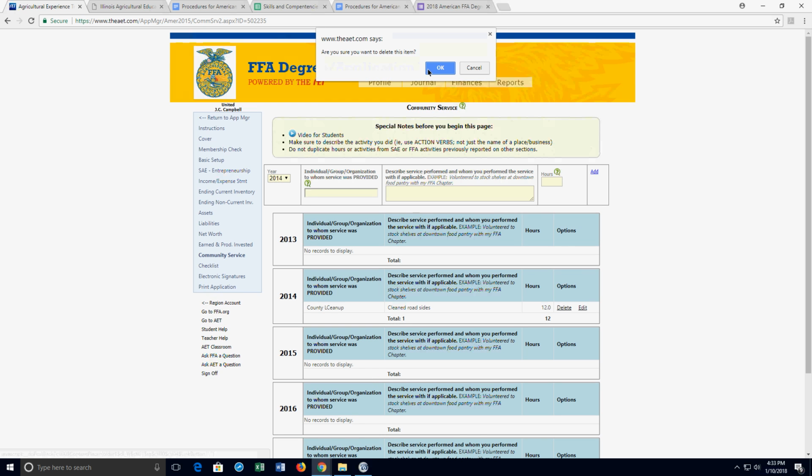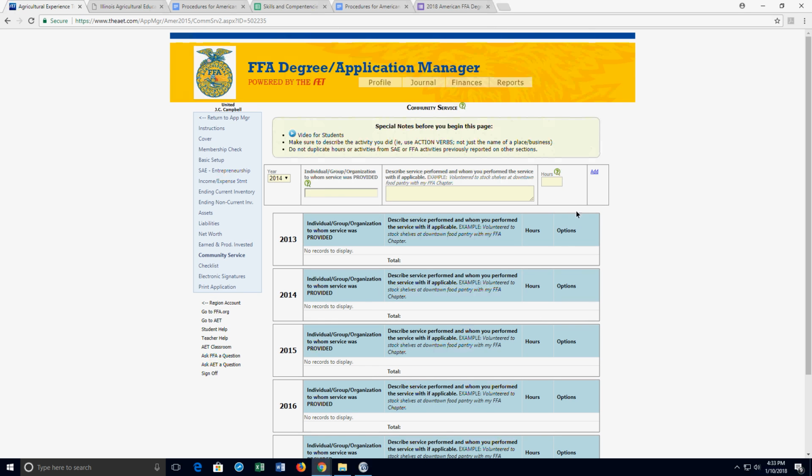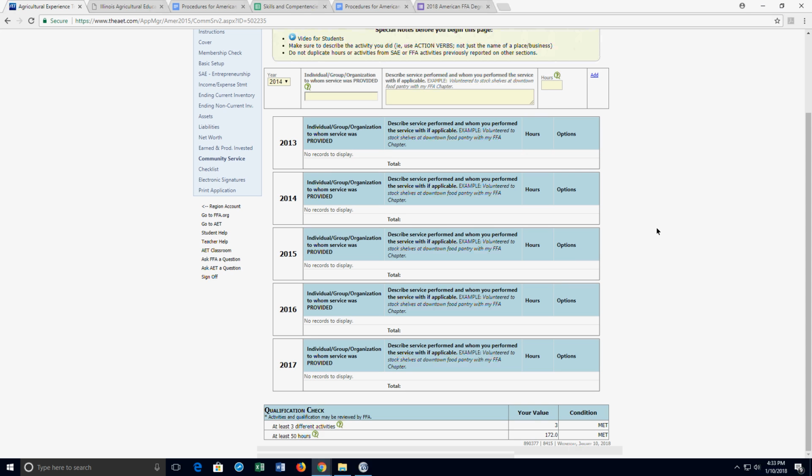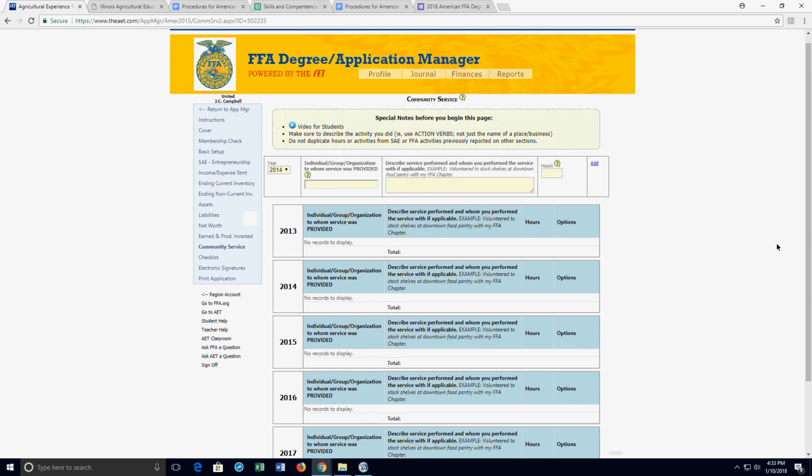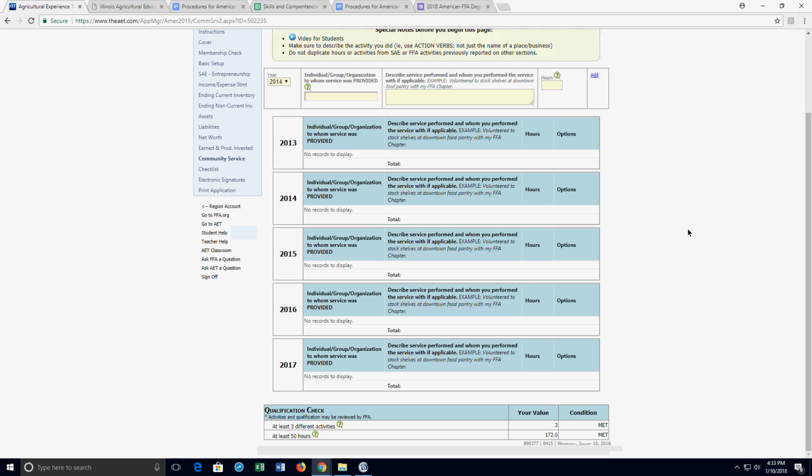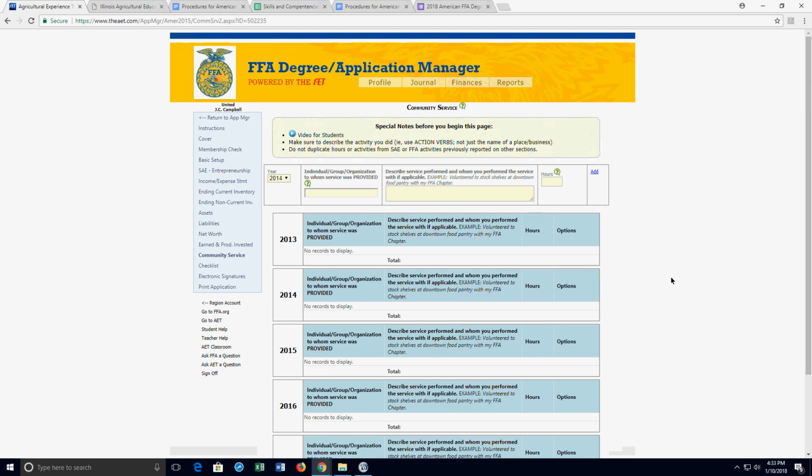One thing to note with community service, National FFA does police this category more than you would think. And they do want to make sure that you have your over 50 hours and that they are three different activities. And it is actually community service, and it's not that you volunteered and cleaned up your neighbor's yard. There's a difference between volunteering and community service. Community service does need to be community service. So do make sure your community service meets that expectation.